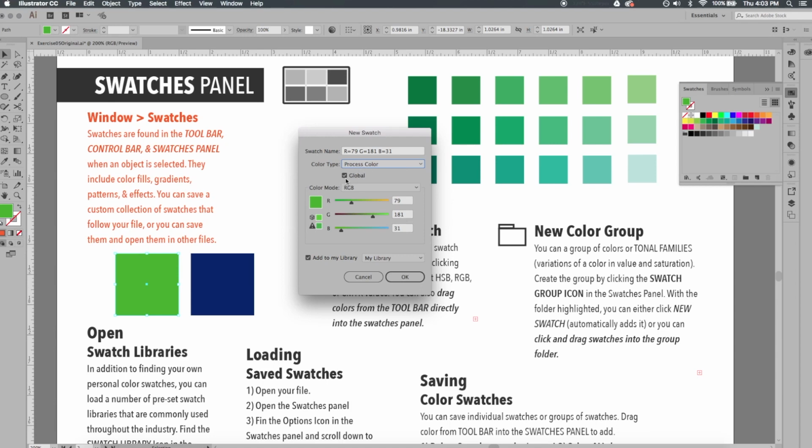Right here, this check for global, this means that when you change this color in your swatches panel, it will affect all of that same color hue in a file. So you want to be careful when you're using this because sometimes if you start to change one of your swatches, it's going to affect everything. So I'm just going to keep this unchecked for now.